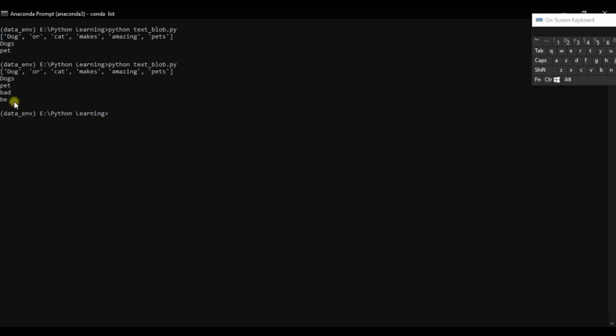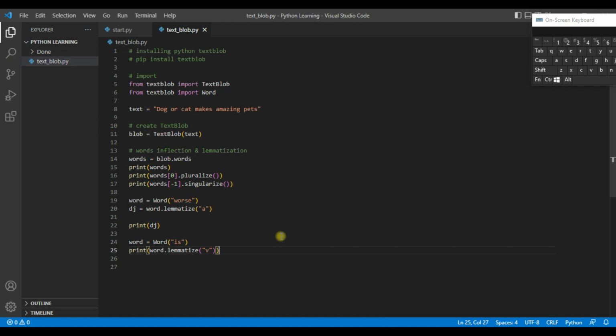You can see this is the adjective of the word was. When you lemmatize for adjective, you get bad. Again, for the verb of the word is, when you lemmatize the word is as a verb, you get be. And that's how you can do it. That's just a simple explanation of how to do word inflection and lemmatization.